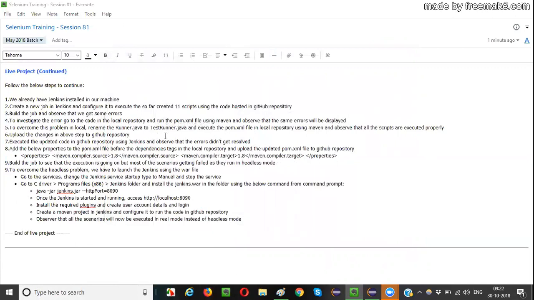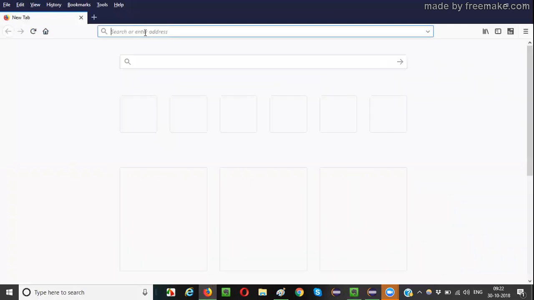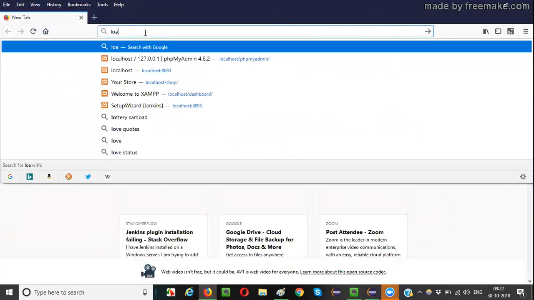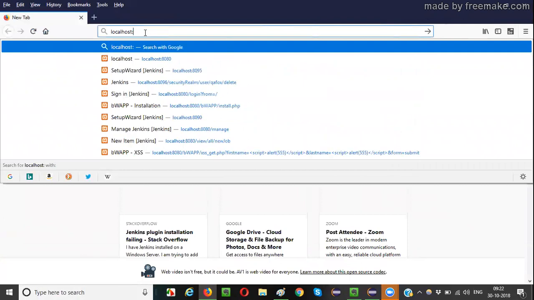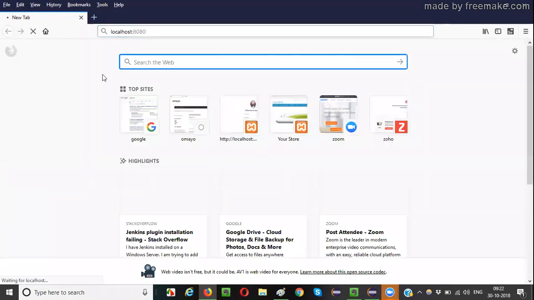At the same time, let me open the Firefox browser and type localhost. By default, Jenkins gets installed at port number 8080. Just search for localhost 8080 and see whether you are taken to the Jenkins login page or not. If you have Jenkins properly installed and configured, you will see the Jenkins page loaded. Let's wait, it's still waiting for localhost. It may take some time.